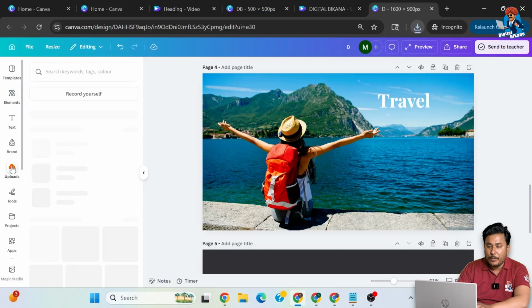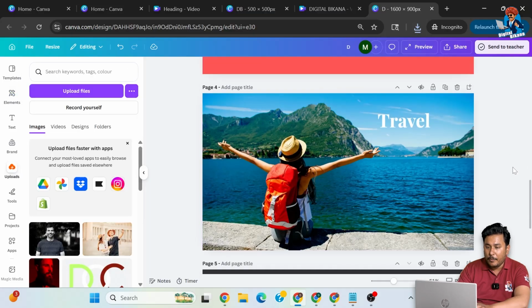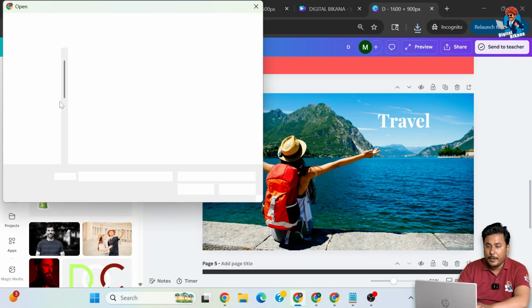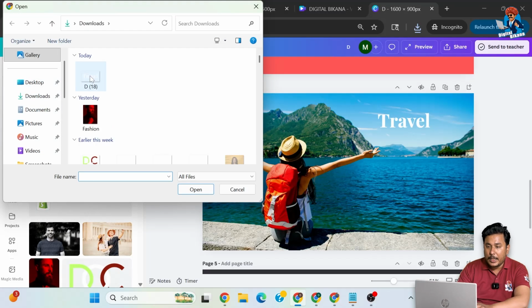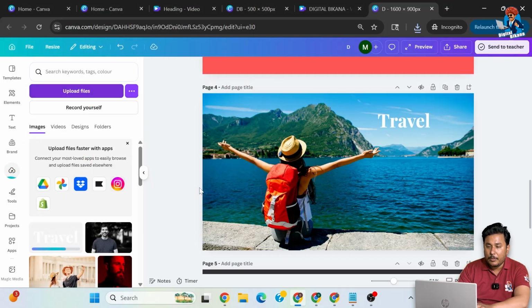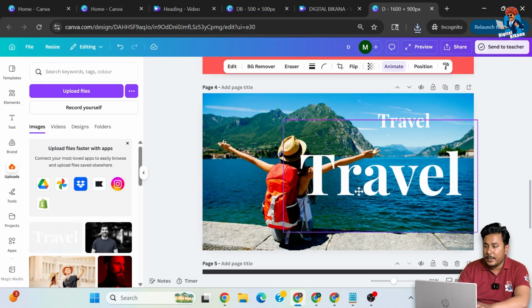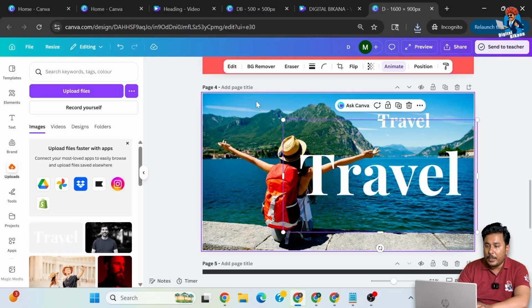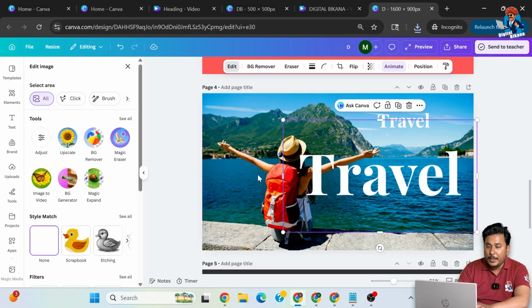Now we are going back to the first page. Here in Uploads we are going to click on Upload files, and we will select that particular image which we downloaded earlier from our system. Now we are going to select this. Now we are going to click on Edit. As it is an image, it can be edited, whereas text can't be edited.